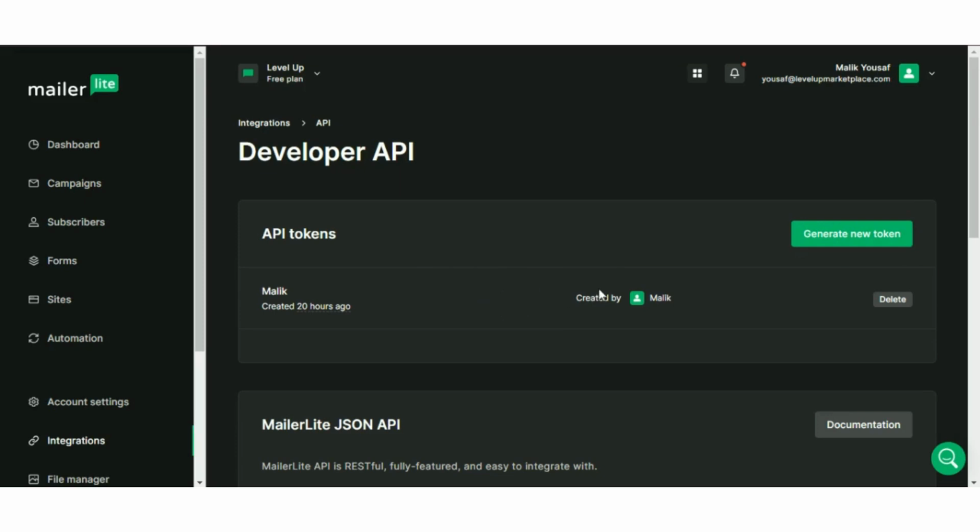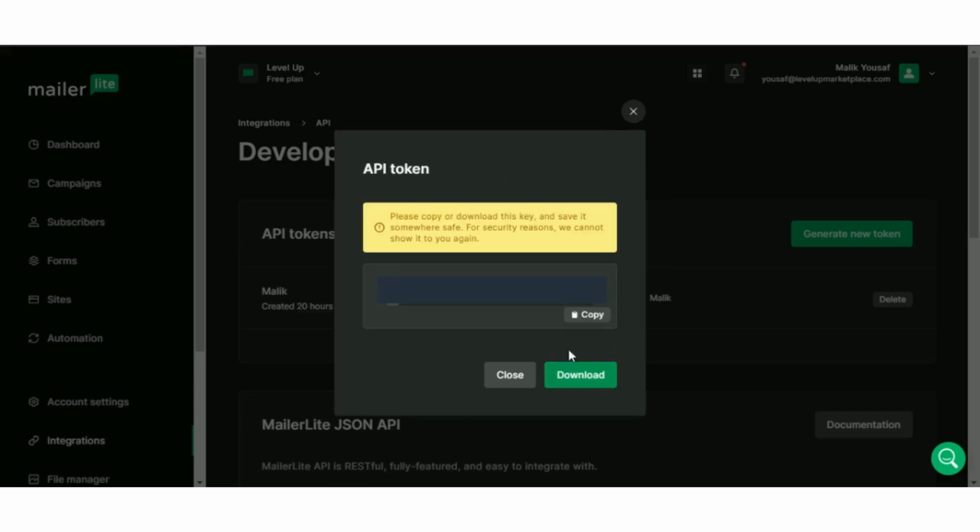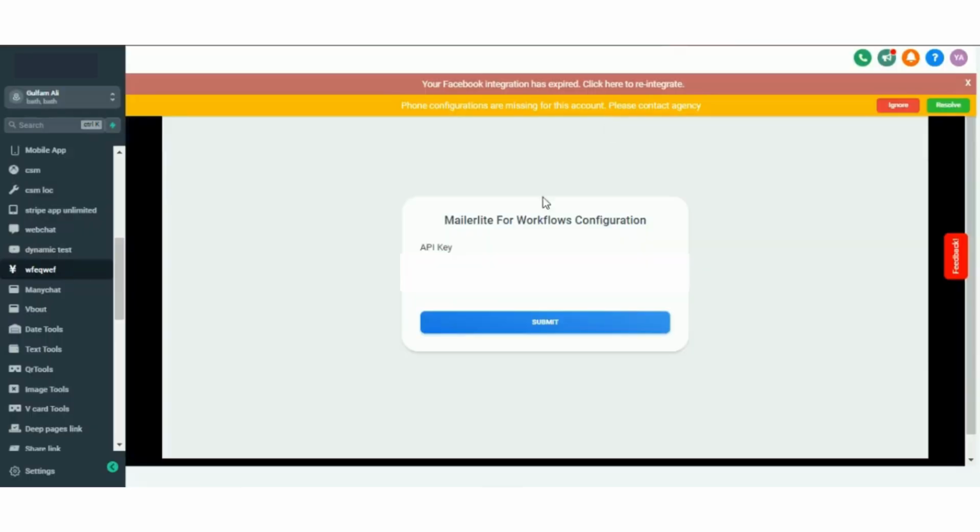I will create the token. If I want to create a new one, I click on generate token and give the token name test. Just click on this and create token. So the token is successfully created. I will copy the token and paste it there like that and submit. So the app is successfully configured.